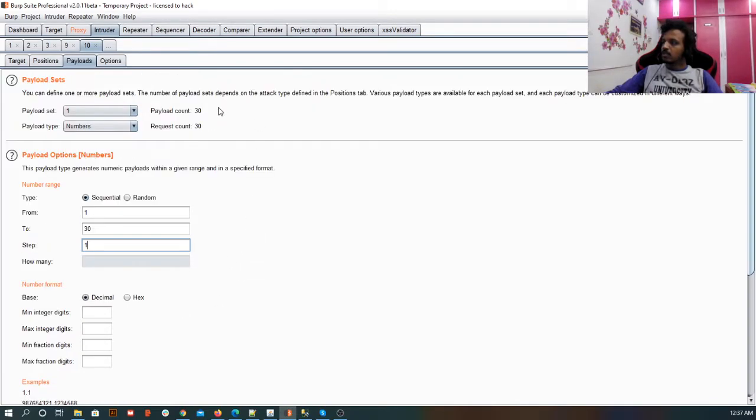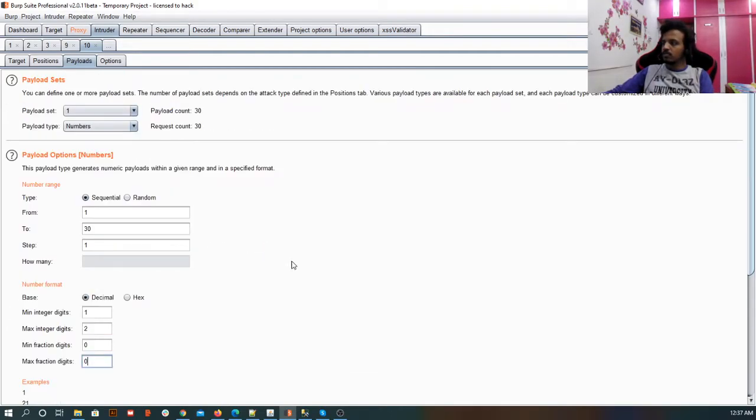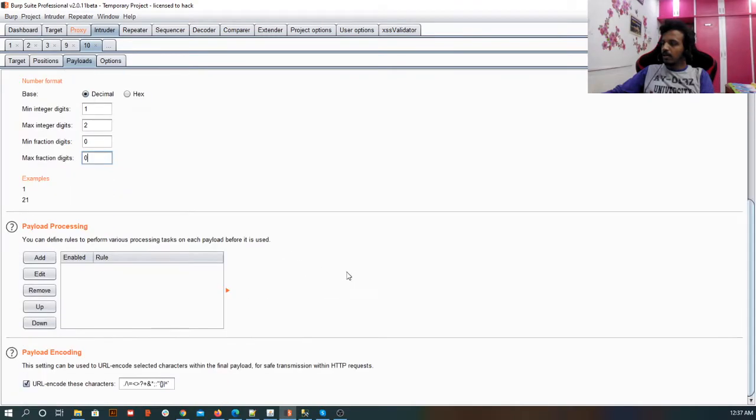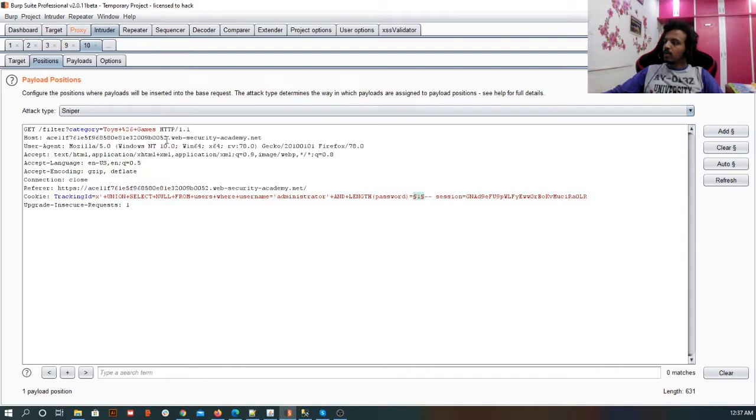Now you can see payload count is 30, request count is 30, and there is a possibility that it might give a fraction number as well. So minimum integer digits is 1, and since I have given the maximum value as 30, I'll give maximum integer digits as 2. Minimum fraction digits, I don't want fractions, so I'll keep 0 and 0. I think I'm good. So by clicking on start attack, I can hit this.